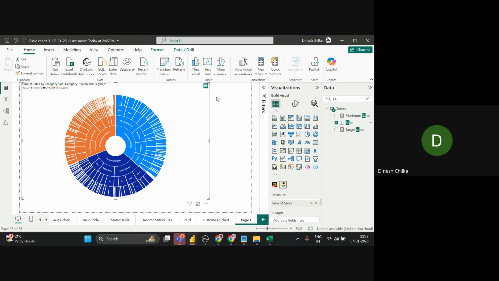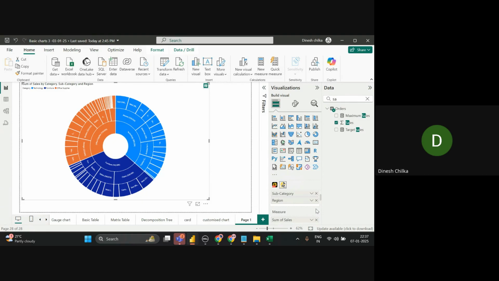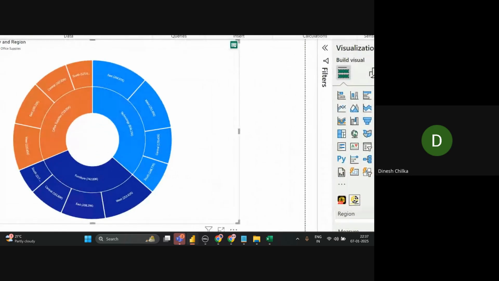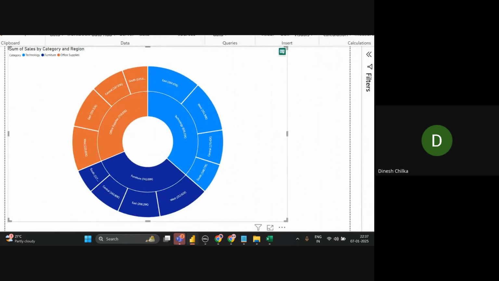Okay. Now you can see this. To get a license means to use this product, I mean, this visual, you need a license. So what I'll do now, I'll remove the segment or region. Then I'll remove subcategory. Now look clearly, otherwise you will not see the chart clearly.